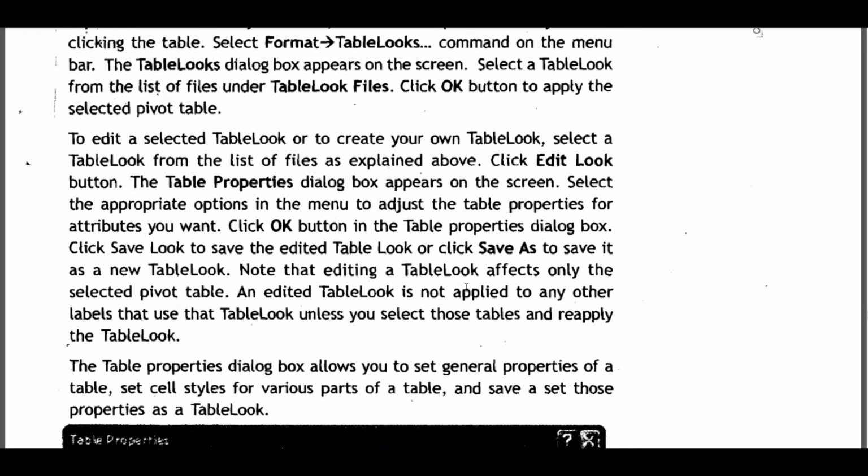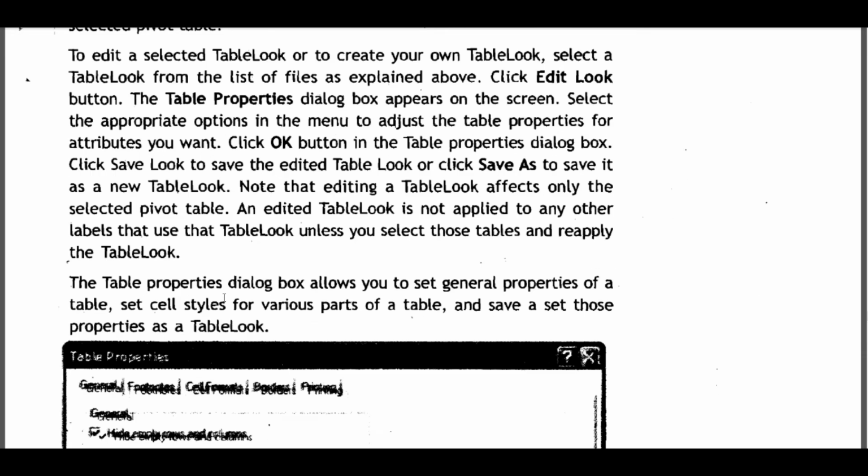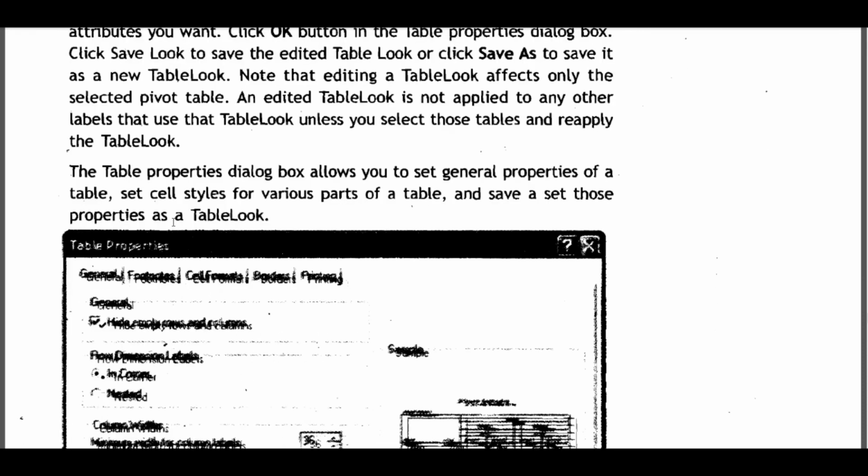Note that editing a table look affects only the selected pivot table. An edited table look is not applied to any other tables that use the table look unless you select those tables and reapply the table look. The Table Properties dialog box allows you to set general properties of a table, set cell styles of various parts of a table, and save a set of these properties as a table look.